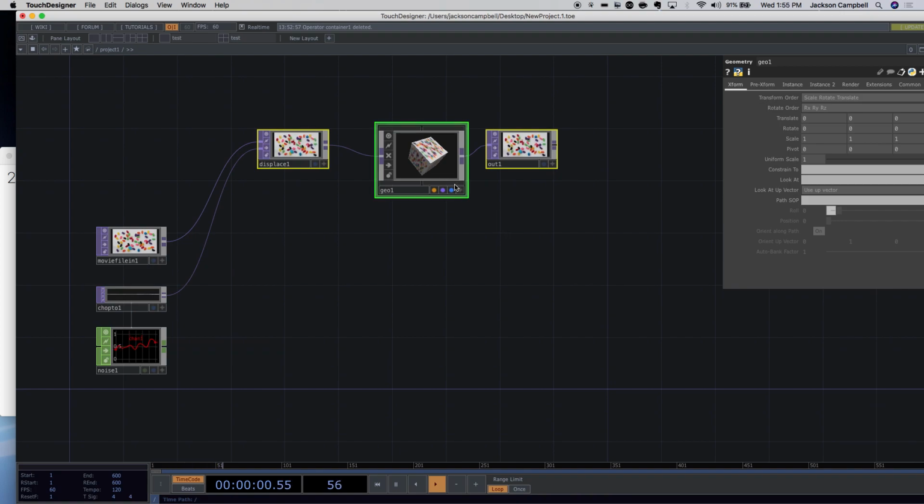You'll notice that one of these objects is ringed in green and the others are ringed in yellow. The one that is ringed in green is your active object. It's going to be the object that has the parameters shown in the parameter window. And any change you make in this parameter window is only going to be applied to that active object, not to all the others.